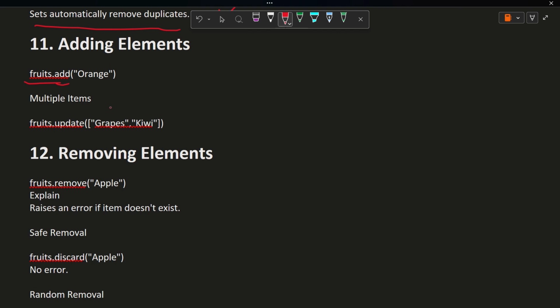If you want multiple items to be joined, you need to use the update function. In update, you just need to write in square brackets whatever values you want to add. So these are the methods to add values in the set.